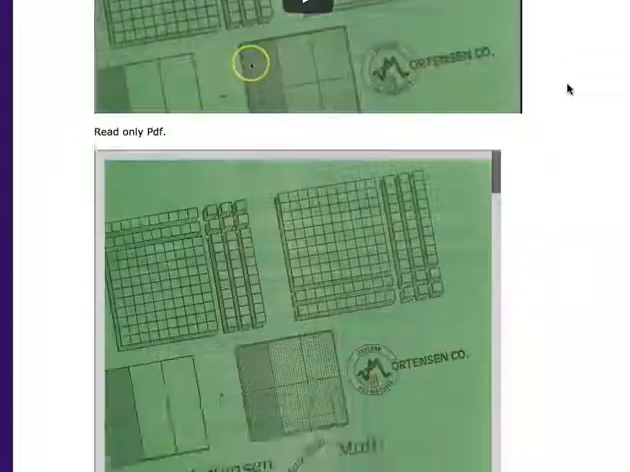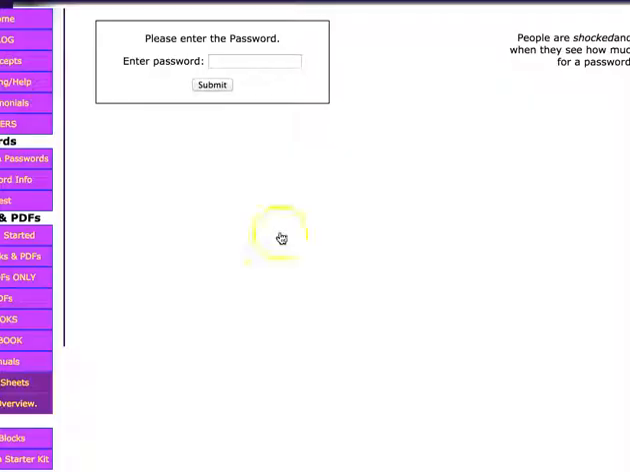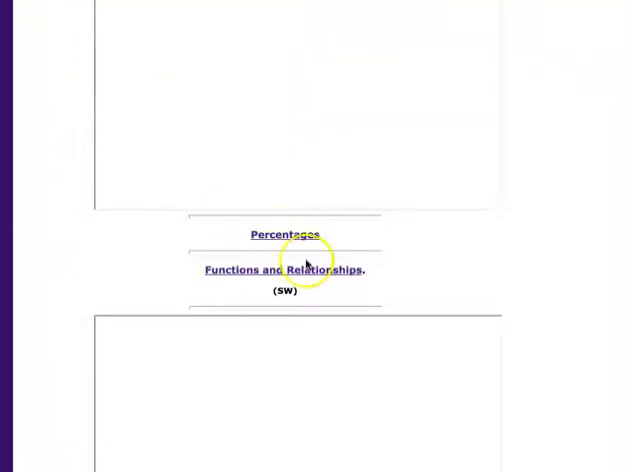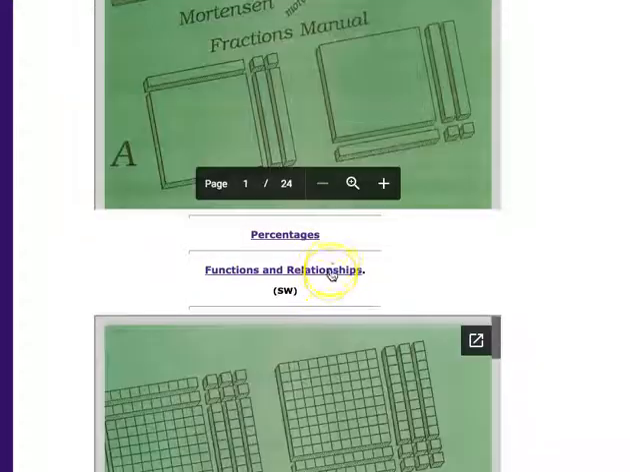Like down here where I have percentages. That'll take you to this percentages page where you need a password, right? You're going to need the site-wide password for that. And it has a whole bunch of videos there that tell you how to use the blocks to show percentages concepts, to be able to calculate easy percentages. Like what's 20% of 60?